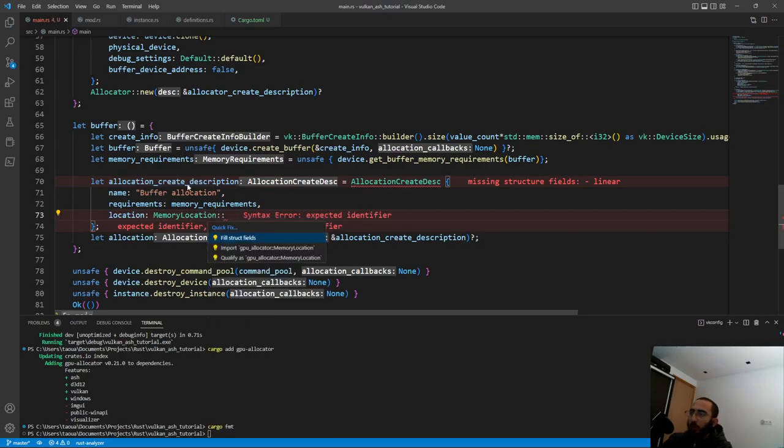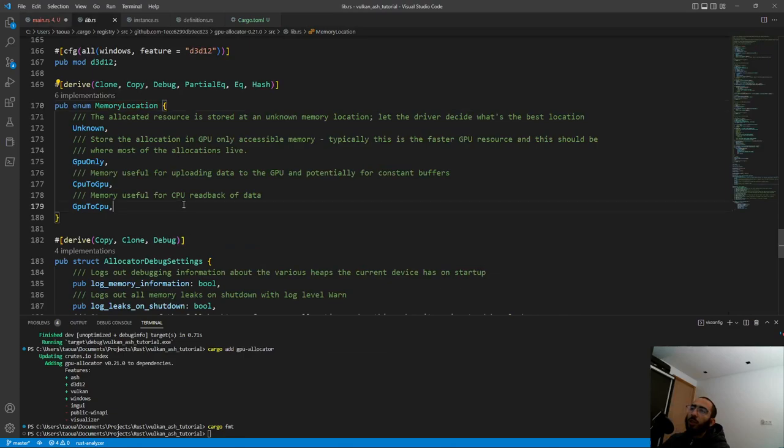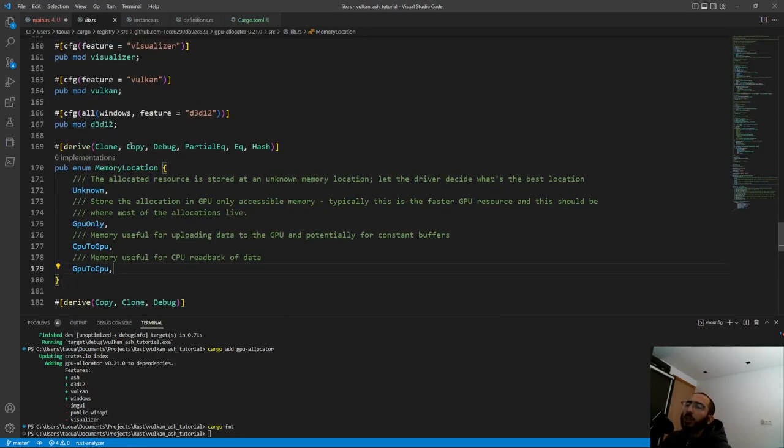Should I import this guy? Yeah, import it. Now I can say which memory location we want. Is it CPU to GPU, GPU only, GPU to CPU, and no. So essentially, you declare here where you want to allocate this resource.